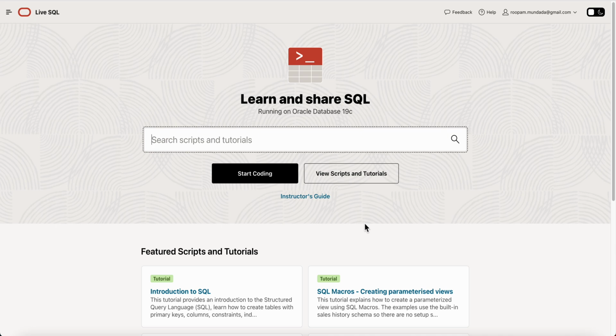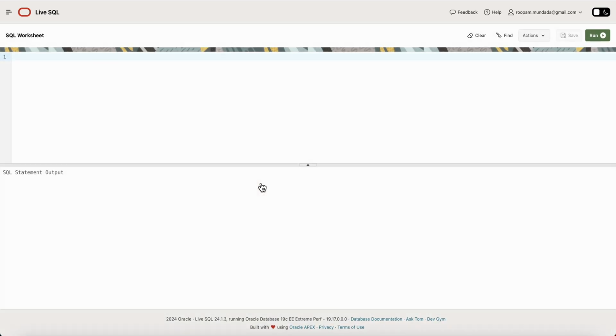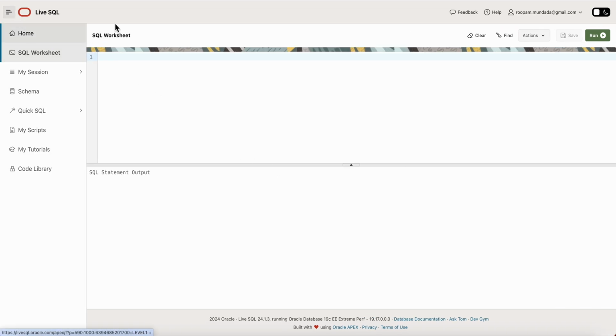So everyone log into livesql.oracle.com and sign up with your Gmail or other email account, and then click on start coding. Once you click on start coding, you will have a window where you'll see the three menu icon with a list of files, folders or sections. Currently you are under the SQL worksheet, where you can write your code. It's a blank workspace for now, but you can write the code, and the statement output will appear at the bottom.